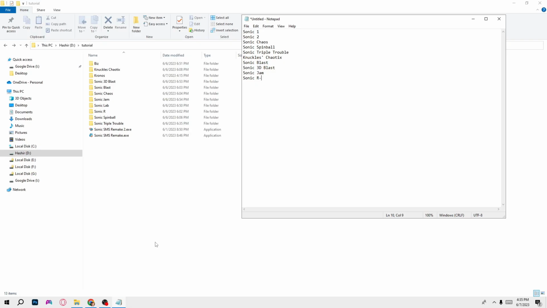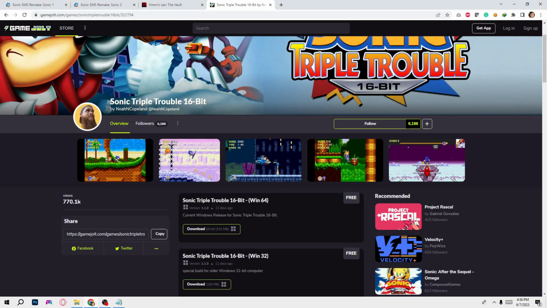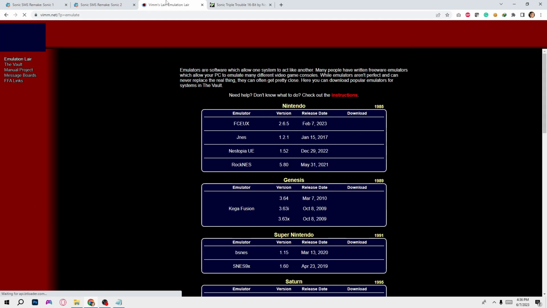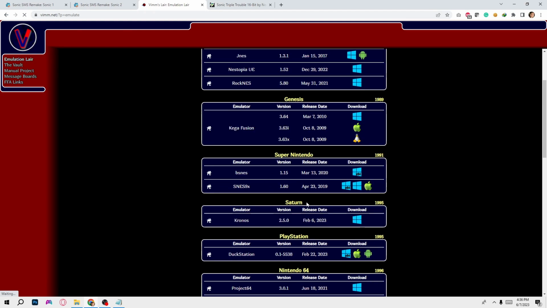Now we get into the bigger stuff. Next game we're talking about is Sonic 3D Blast. For me, the best version has always been the Sega Saturn version. So you should be able to go over to this website right here, and I'm going to provide the link to this page, where you can find the Sega Saturn emulator that I will be using.